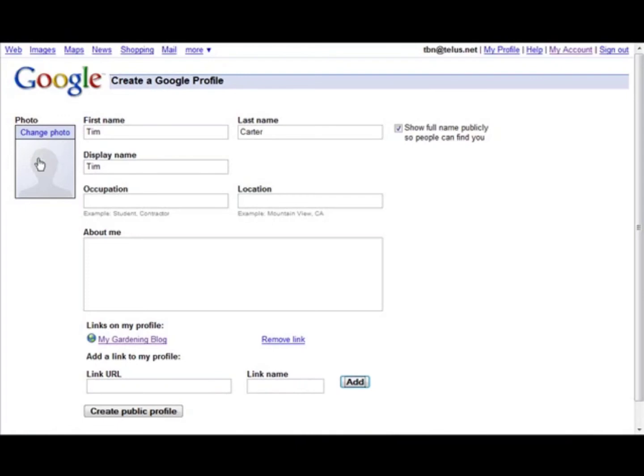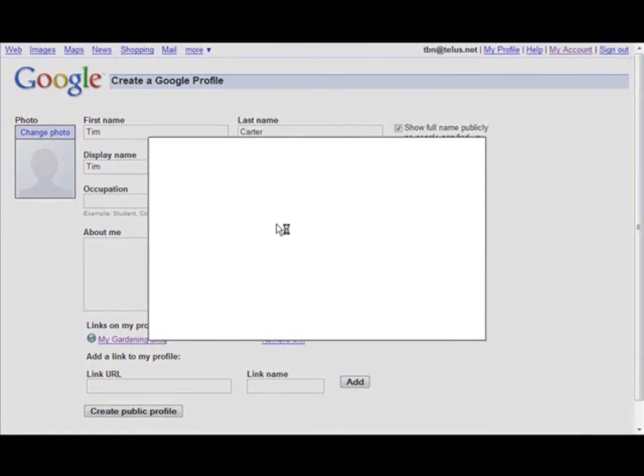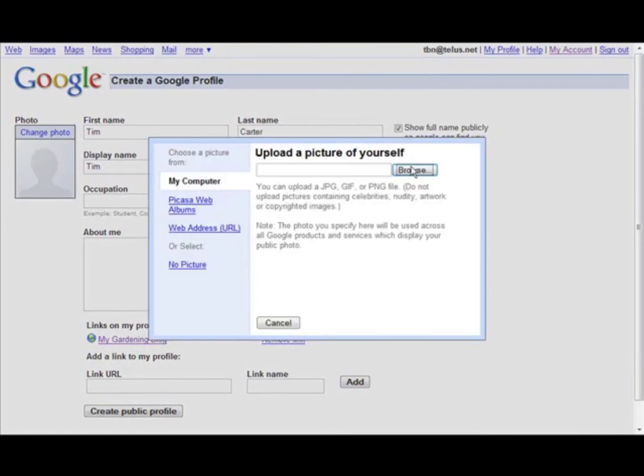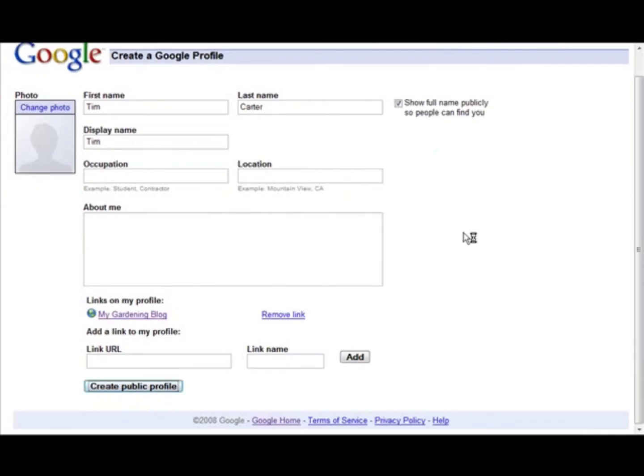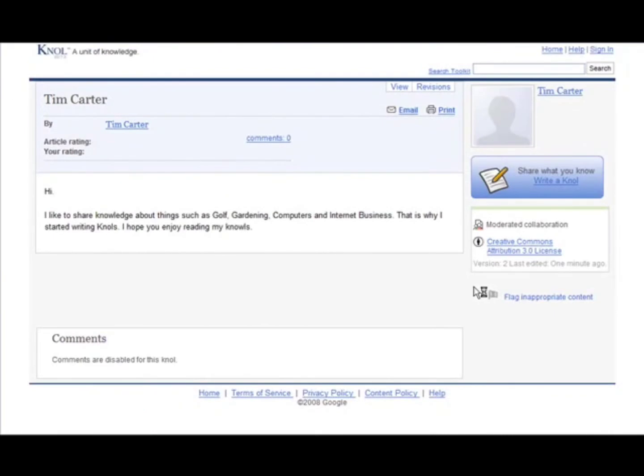Again, if you want to put a picture in here, you just click there, and then you get a chance to upload it from your computer. Just click Browse, find it on your computer, and upload it. Once you're done with all this, you can just create your public profile. Now this profile is actually your Google profile, not just a profile for your Knols.